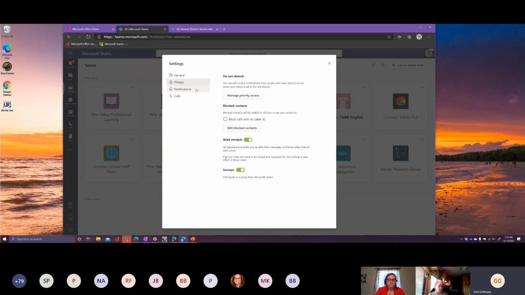Privacy, this is where you can have your do not disturb, what that means about manage priority access. You can block calls, and read receipts, if you do not want people to know that you've read or seen their messages. And also, participating in surveys from Microsoft. This is where your privacy settings are.